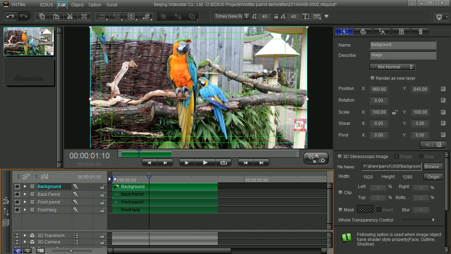There is a nice little button down here, which if you hang over it long enough says track layer matched with object layer. And if I click on that, it puts them in the order that they appear on screen. So now the background's at the bottom, the back parrot's the next one up, the front parrot's there, and the twig's there. And I like to click that button because to me it makes more sense. It doesn't actually change anything, it just changes the way they're displayed in the timeline, and I like to use that because it shows them in the order that I'm used to.